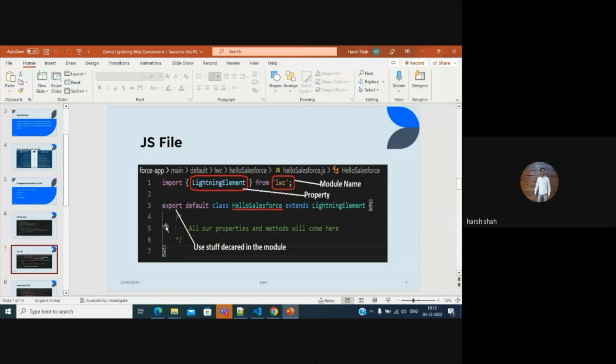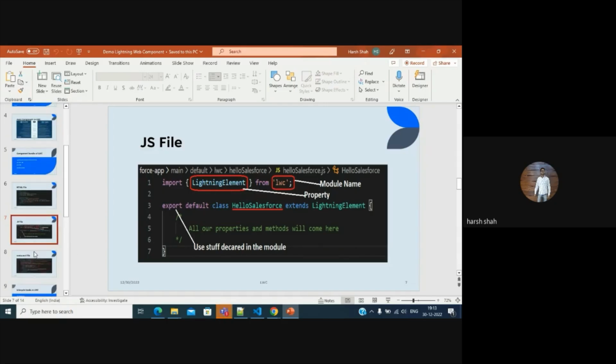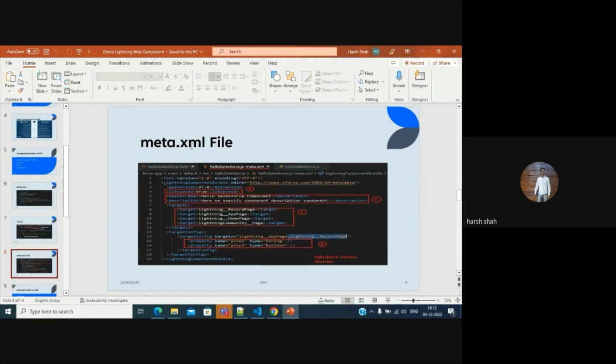Then this is a sample of a JS file, and we can import different libraries in the JS file. Then this is the meta.xml file.